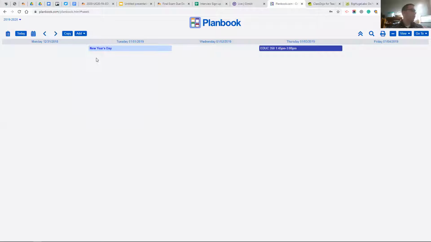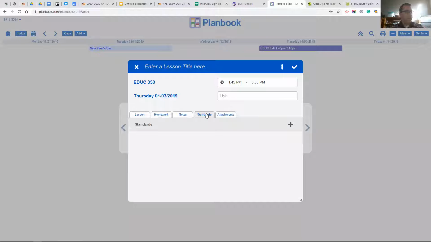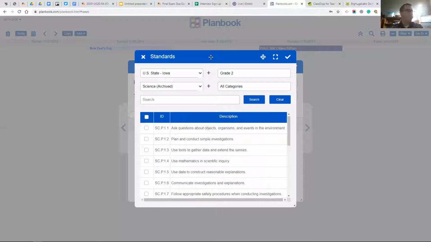The other great thing with the lessons, so here's a lesson that I would have. You can add the homework right in there for students. You can share your Planbook with students so that they can see what you're talking about in the homework. You can add your own specific notes to it. And then the really cool thing is you can add standards. I'm not sure if it's going to show. Oh, it is. Good.